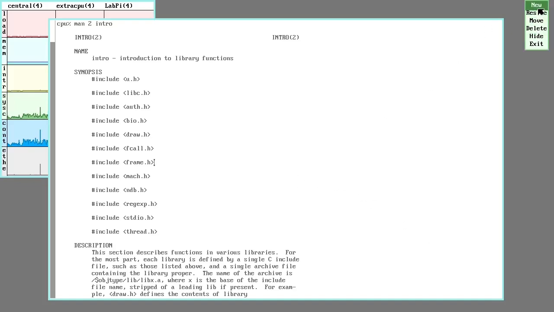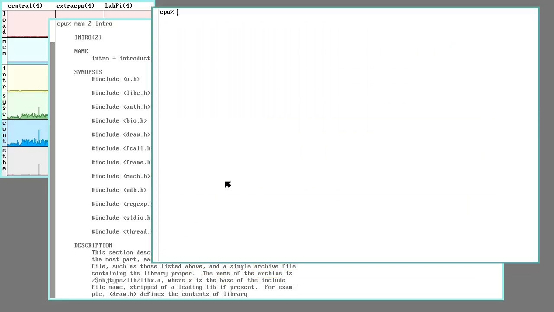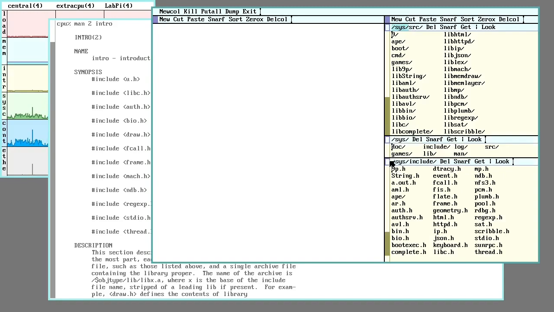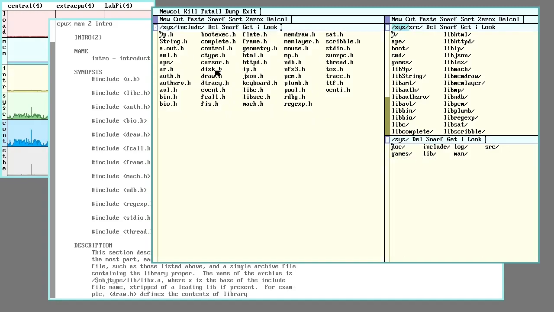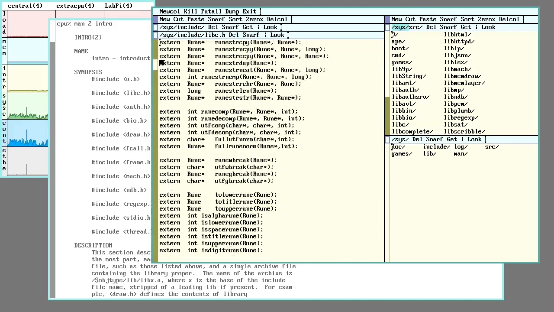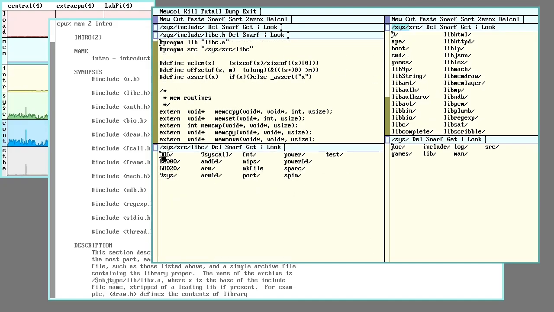I should bring that back. The next one is libc. So if I go up one here, if I bring up just the header file for libc, here's all the stuff it does. The code for it would actually be over here under libc. So here's where all the actual code for that library is.